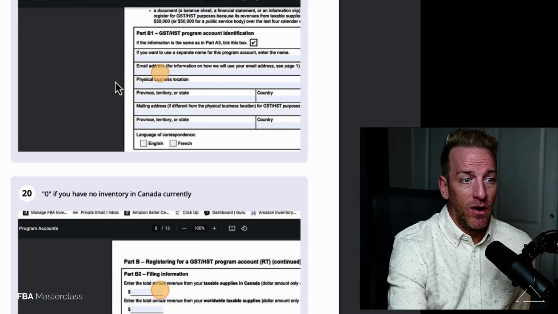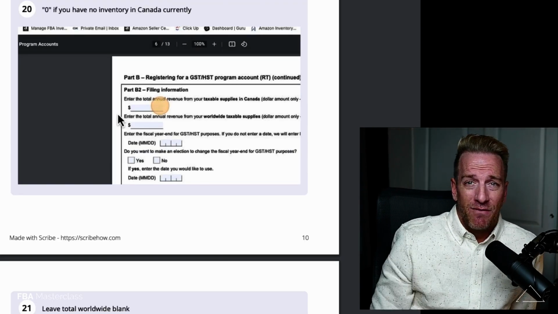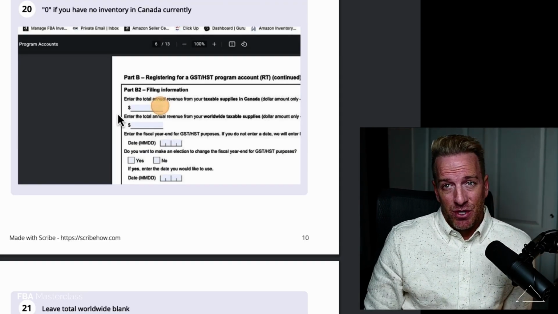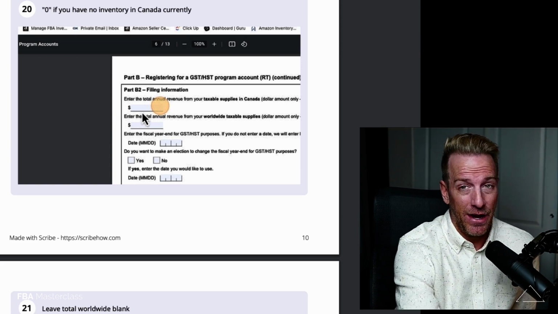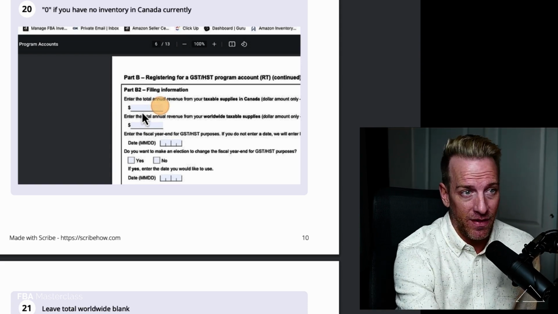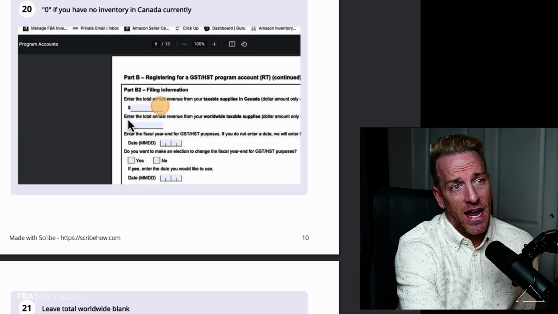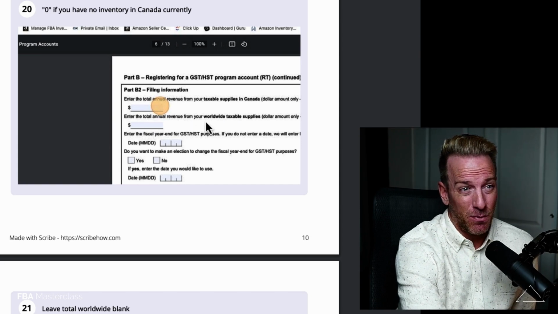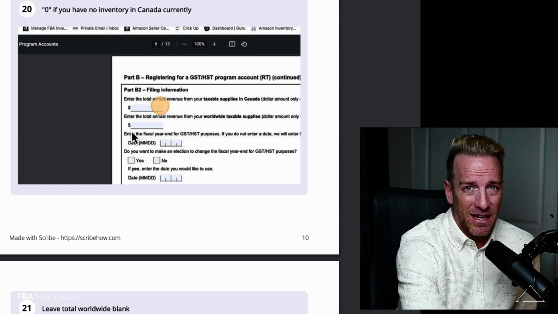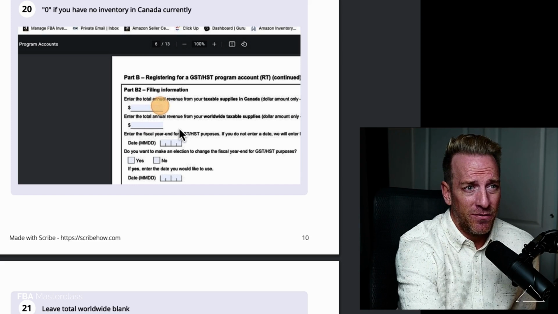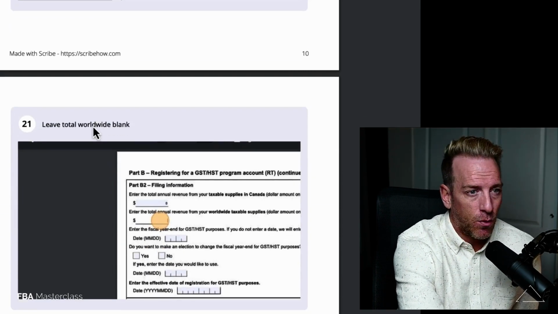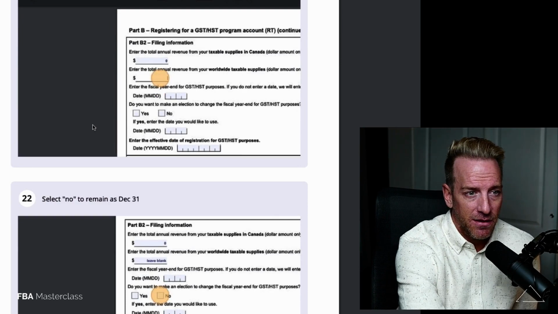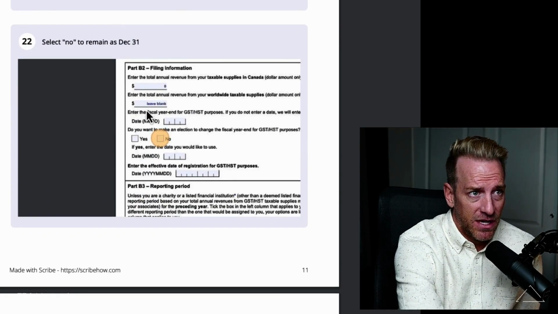And then moving on to part B2, assuming you have no inventory in Canada yet and you haven't shipped FBA inventory in yet, it's basically asking what your inventories are. So we're going to say 0 there, but if you do have inventories, you need to account for that value there. And then under the enter the total revenue worldwide taxable supplies, just leave that blank. Sometimes they need it, but if you leave it blank in most cases, you should be fine. They will call you if they've got questions and you can speak with the person there if needed, if they're reviewing your form. So I just leave blank there.